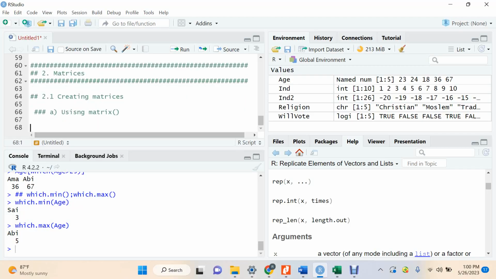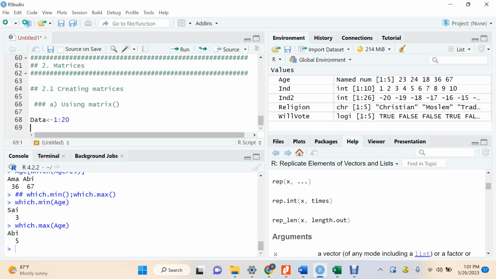Well, let's assume that I want to create a matrix of the objects 1, 2, 3 up to 20. I want a 4 by 5 matrix, 4 rows, 5 columns. So I may say I have my data. My data is 1 to 20.